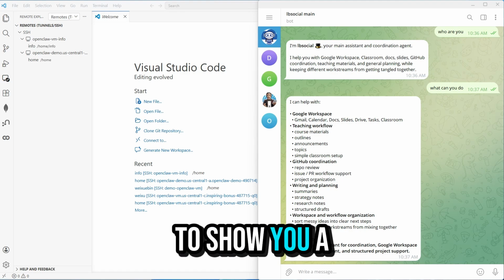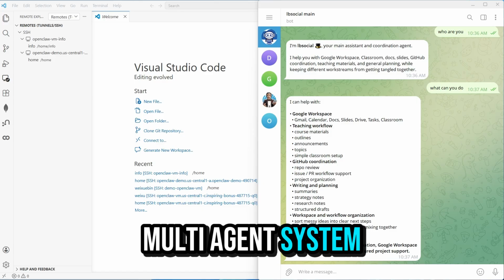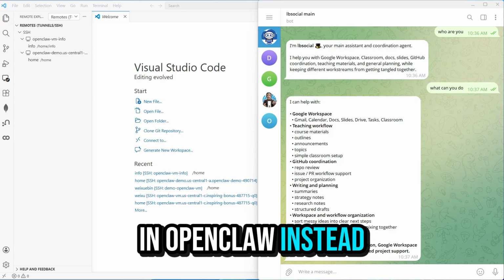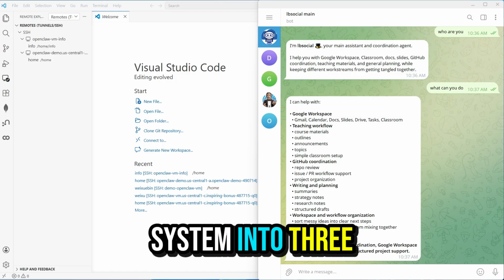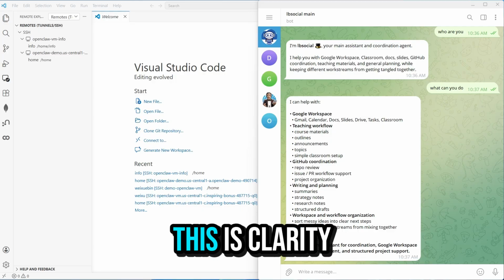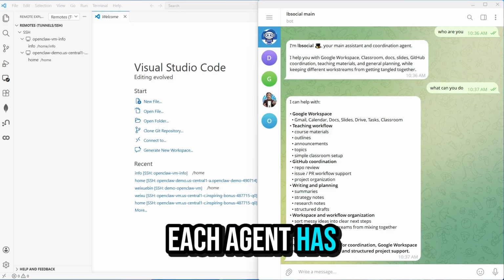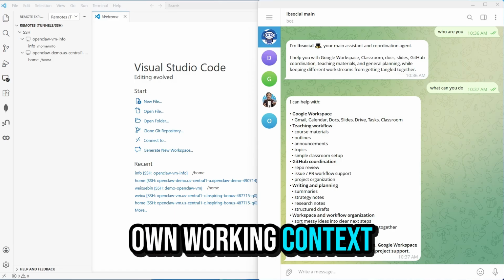Today, I want to show you a simple way to set up a multi-agent system in OpenCloud. Instead of putting everything in one agent, I split the system into 3 separate agents. And the biggest benefit of doing this is clarity. Each agent has its own role, its own tools, and also its own working context.